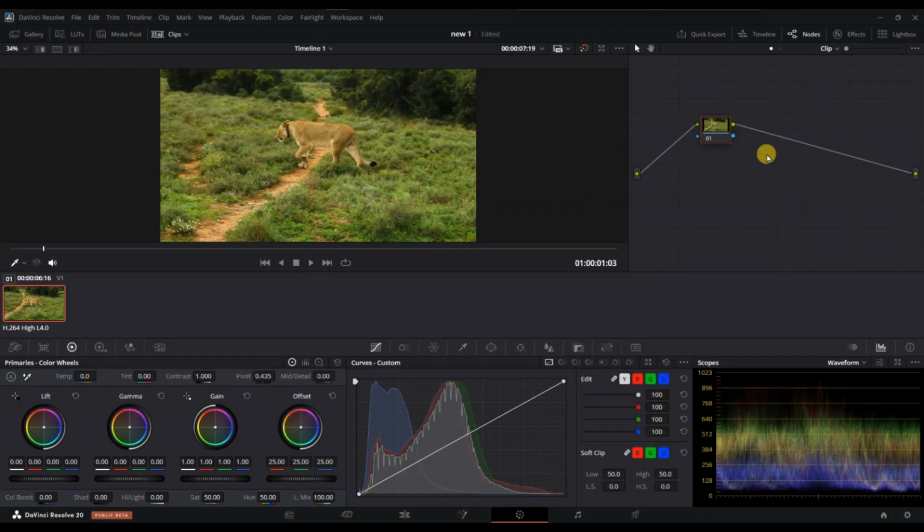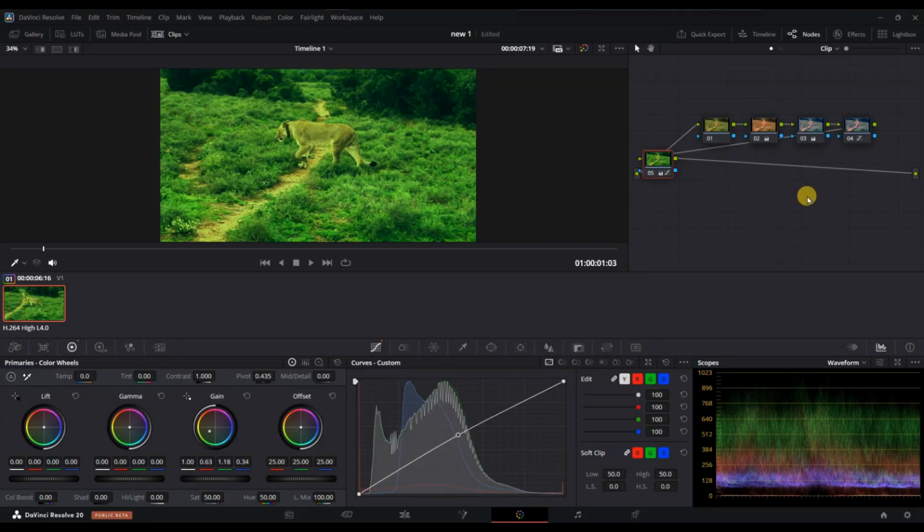If you don't want to remove everything, but just certain parts, you can click on individual nodes and press the delete key. This lets you remove a specific correction while keeping others intact.